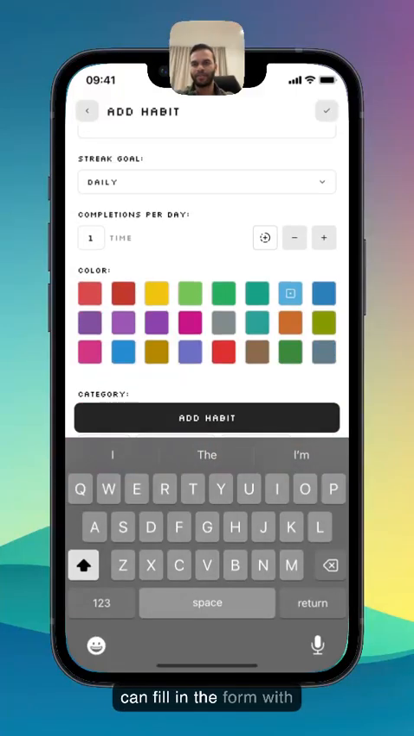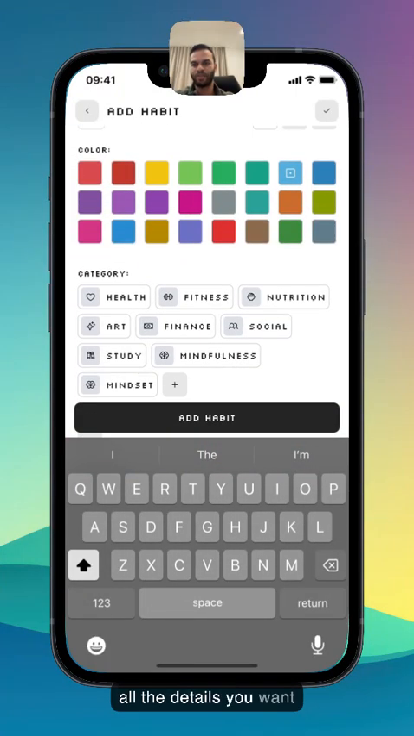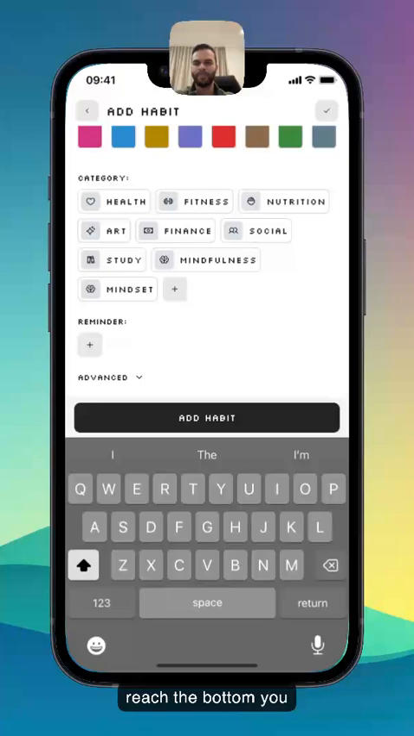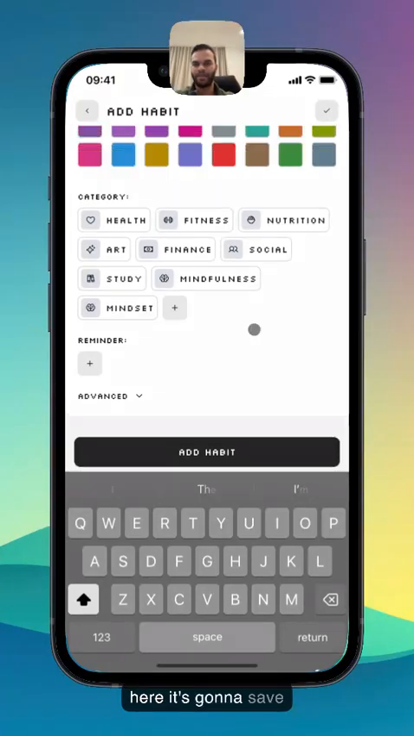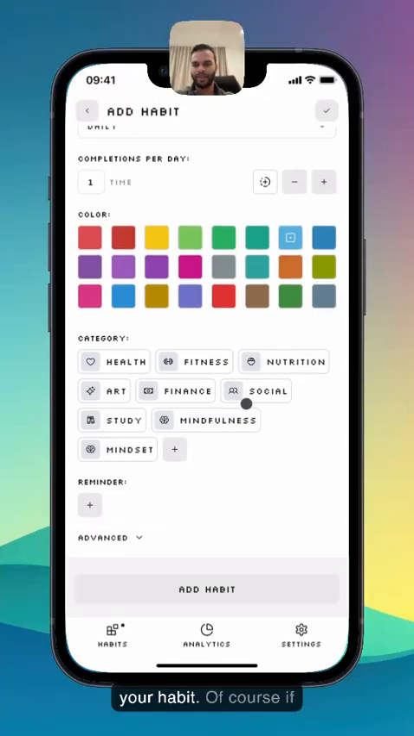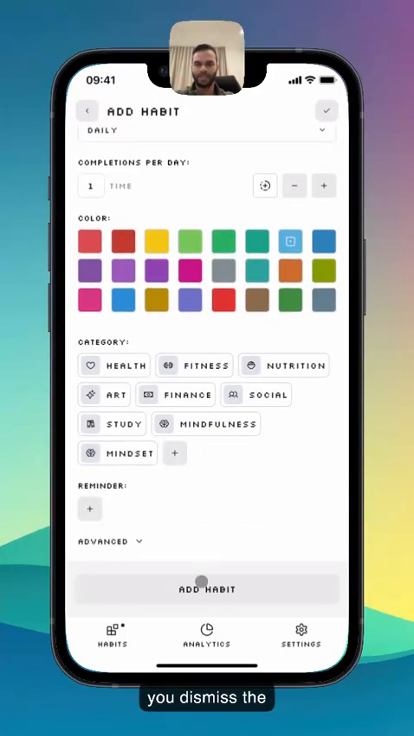So you can fill in the form with all the details you want, and then when you reach the bottom, you can just tap on add a habit here. It's gonna save your habit. Of course, if you dismiss the keyboard, you still get the normal add habit button here.